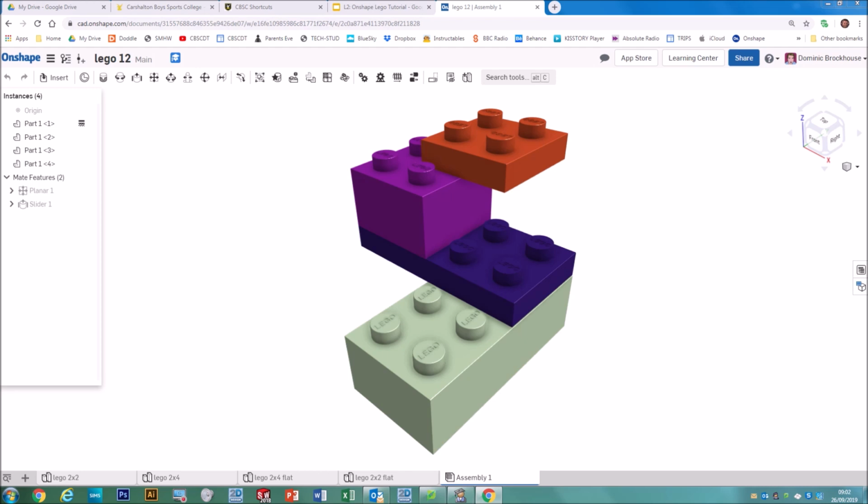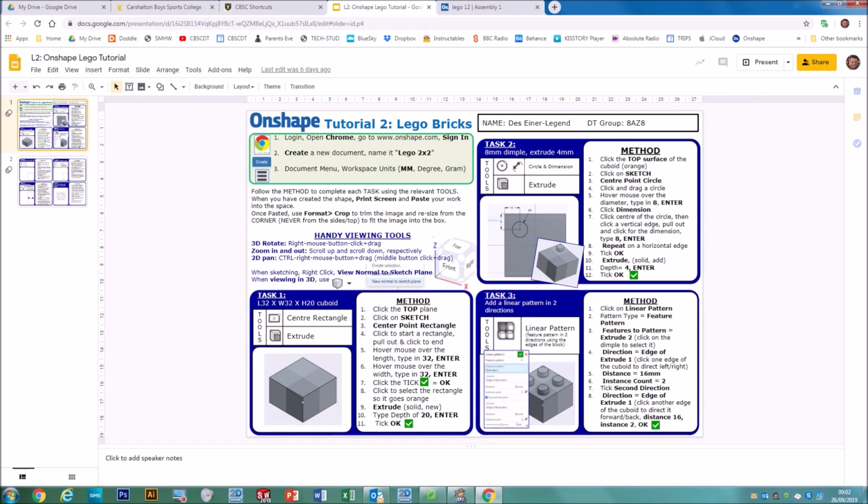And then when we've made one brick, we're going to duplicate that several times to make lots of different variations. If you want to work through this, you've got the tutorial, which is the link for it is on the YouTube video in the description, and you should have it shared with you in Google Classroom. So it shows you how to start.